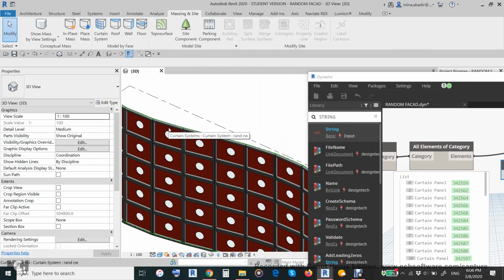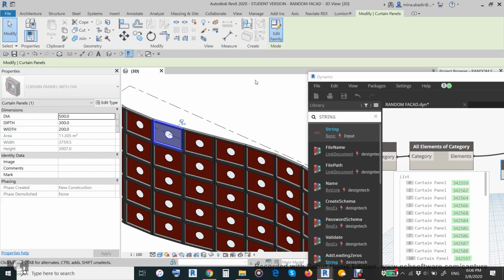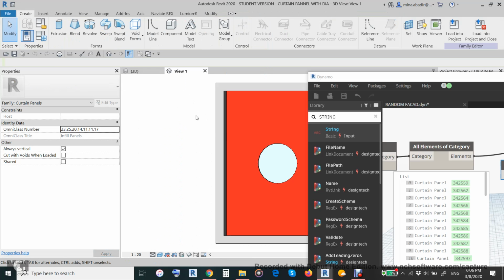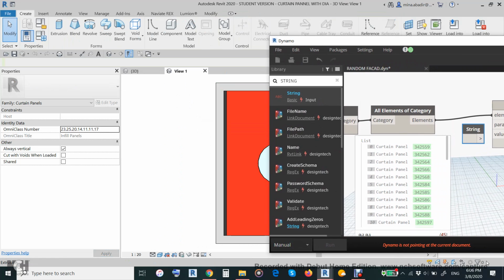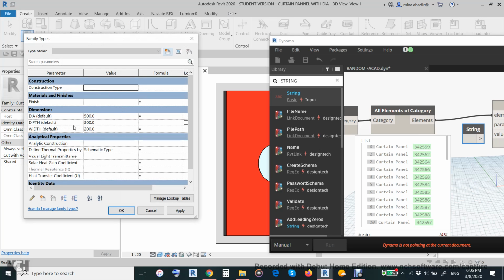Which means I will open one of this one, edit family. It is dangerous to open something when Dynamo is working, so it will give you this one in red color. It is now not pointing to the current document. There is another document coming here. This is dangerous. So this is dia with capital. This is depth capital. This is width capital. If you do this with a wrong spelling, you have to commit to this wrong spelling. Otherwise, the Dynamo script will not be working. So dia, capital, and depth and width.